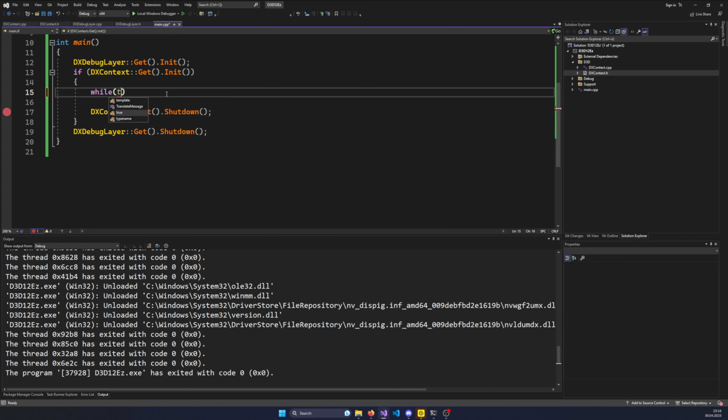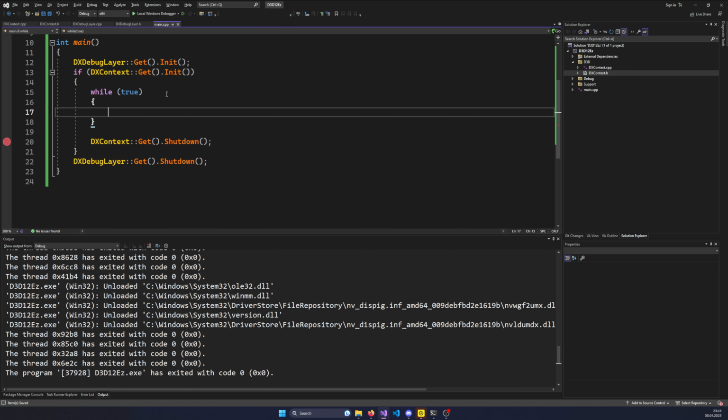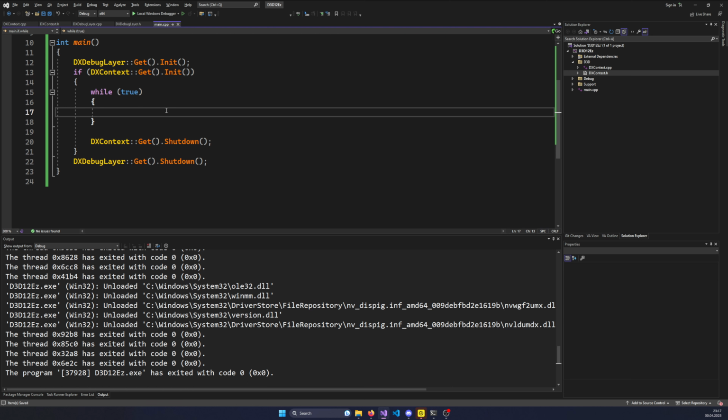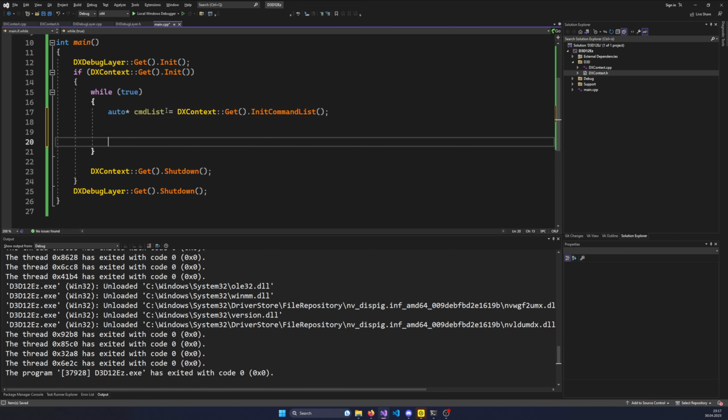Now the only thing that we need to do is provide ourselves a while true loop, because basically while we are doing rendering, we're doing something on a per frame basis. So we need kind of a while. And then, well, auto command list equals dx context get init command list, and we are ready to work. And somewhere down here, dx context get dispatch command list.